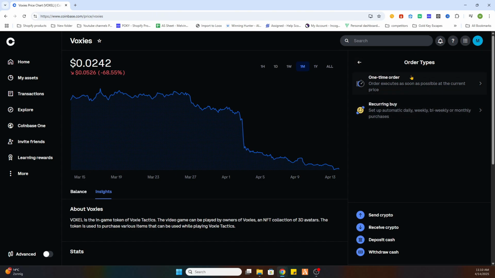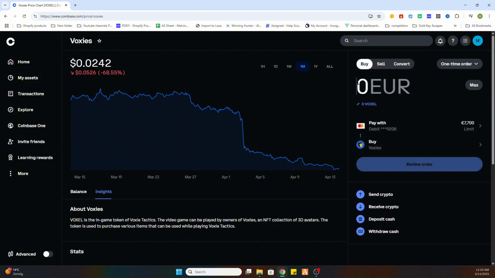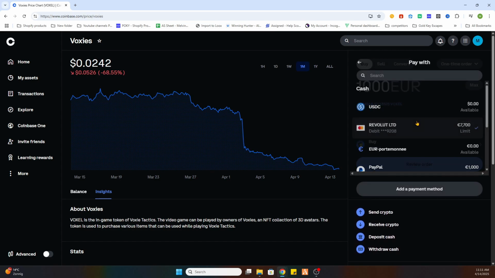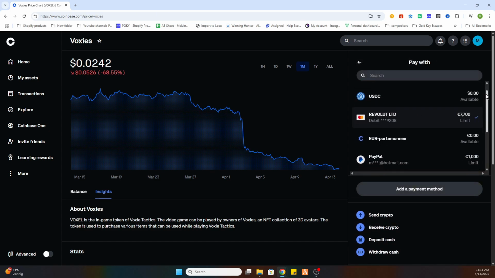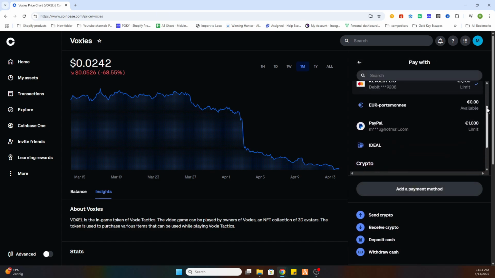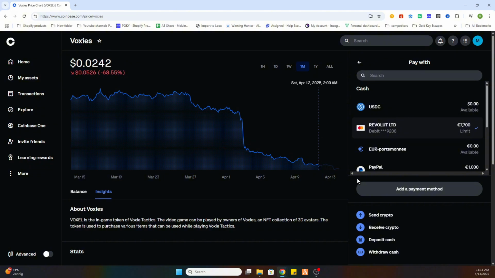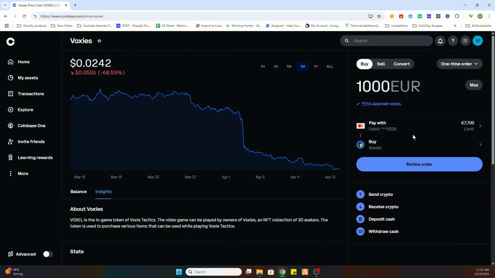But for now we will select the one-time order, and we need to fill in the amount of euros or dollars we would like to spend on this order. So let's say 1000 euros. Here you will see how many coins you will receive in return, and below that we need to select our payment method by clicking on it. Now if you click on it, this list will be opened and you can select your preferred payment method. If your preferred payment method is not available in this list, then you can add a new one by clicking on this button down below. Once you have done that, select it and go back to the overview.